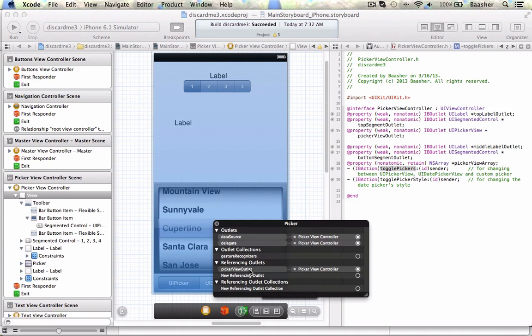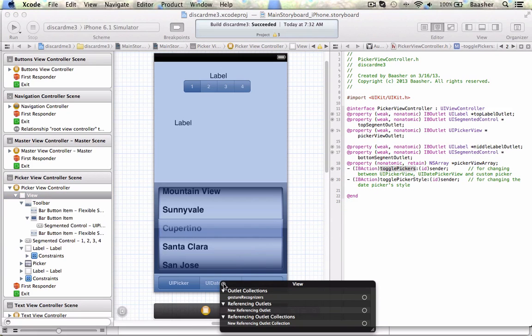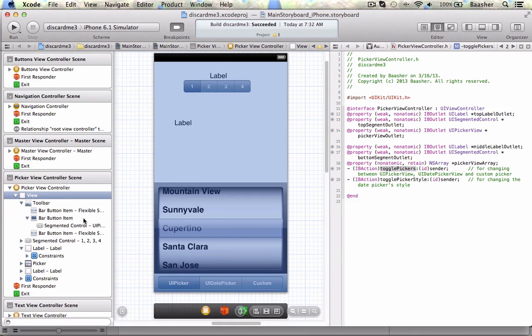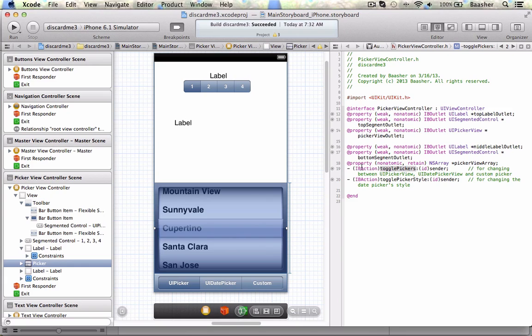And as you see, the referencing outlet, bottom segmented control, I already did when I did the control click drag right up there. I could have actually done this one with control click as well, dragged it up there, dragged these down there. So anyway, now the outlets are created and the actions are connected.